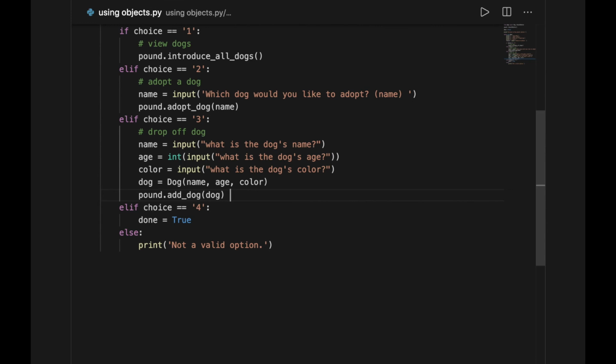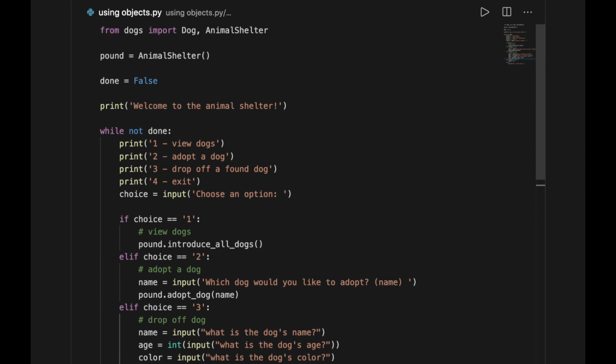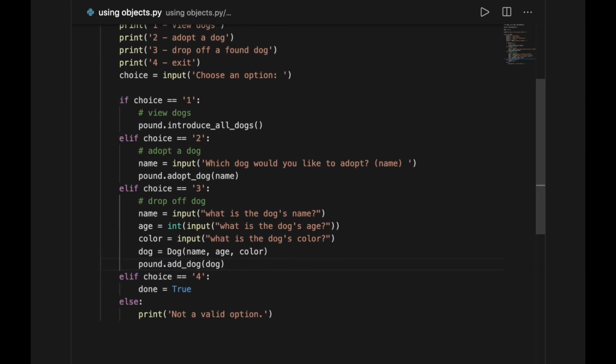And believe it or not, we just created an entire animal shelter program. Using objects, we could fit the entire program in less than 40 lines. Imagine how much effort that would take if we didn't use objects. Let's test it out.